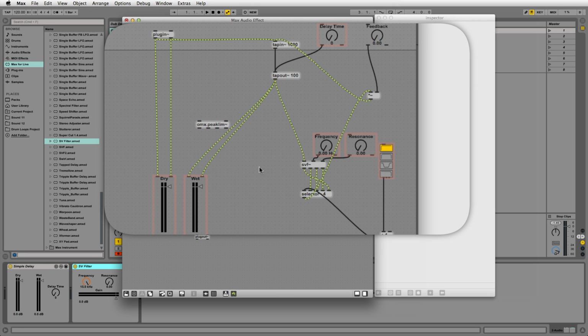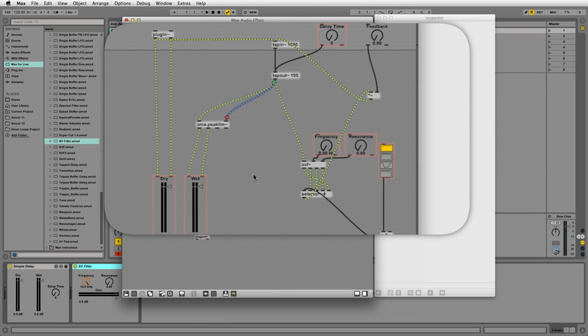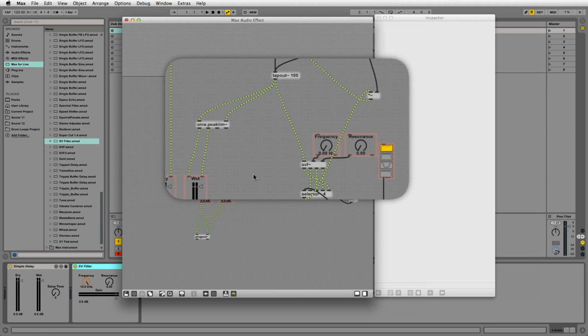Remove the patch cord from the outlet of the tapout object and join two patch cords to the outlets of the omx.peaklim~ object. Now join two patch cords from the outlet of the tapout object to the inlets of the omx.peaklim~. This will allow us to control the signal amplitude on the wet channel.